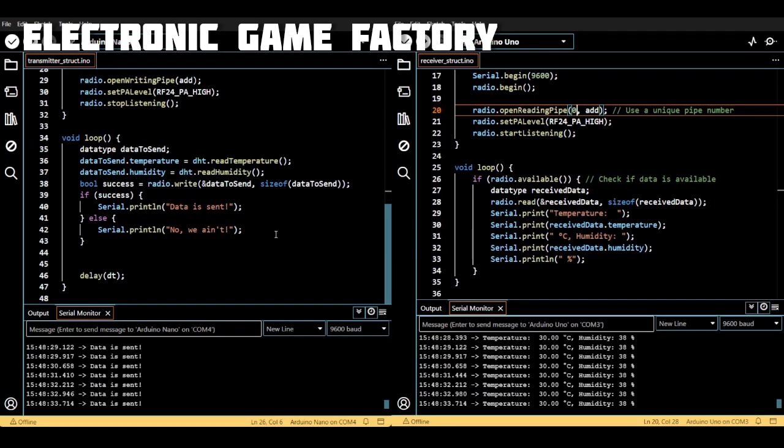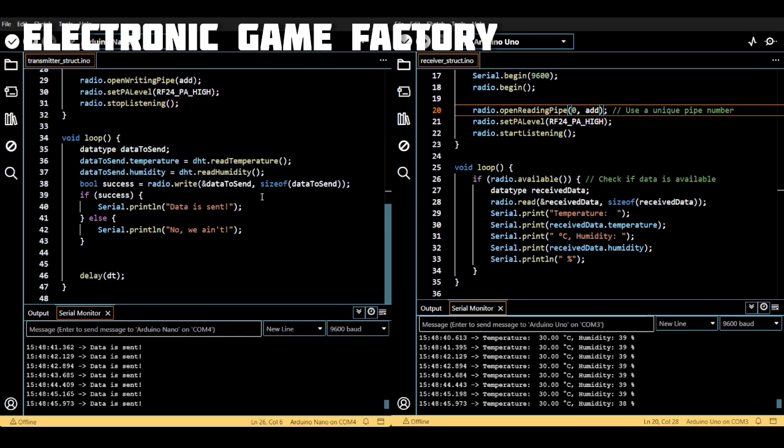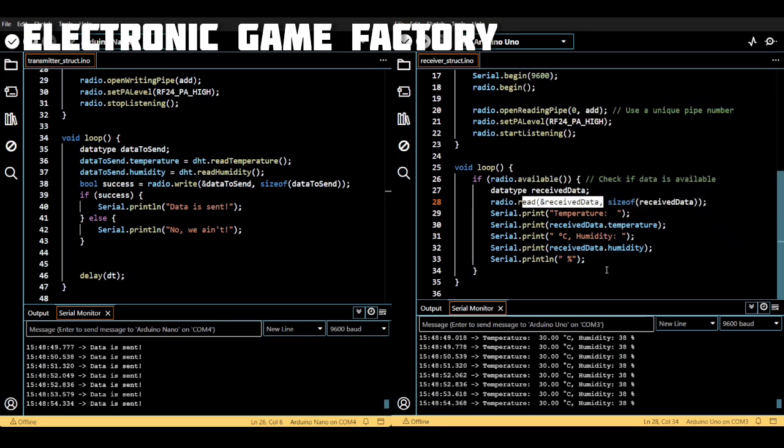The void loop here has a data type, and the data to send is a name assigned to it, and we call the functions readTemperature and readHumidity. Then we can write those data as a memory address and the size of the data in bytes, so we can read that data if radio.available. Then we can print them all together and see if the data is sent or not, as a boolean success, which here means the data is sent.